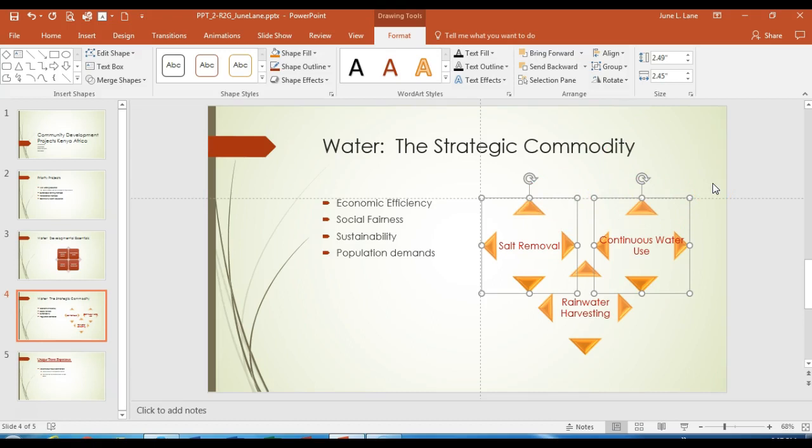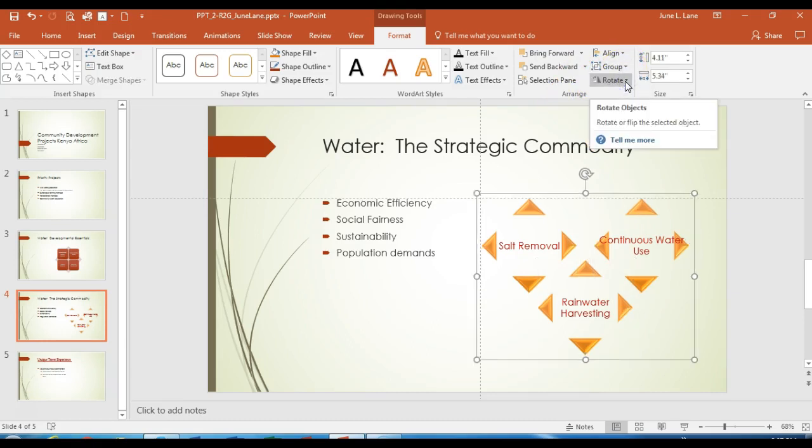Next thing I want to do is group my shapes together. So I also need to select that final shape down here. I'm going to select that final shape, and I'm going to come up to my Arrange group, and under Group I'm going to say Group, and now I've changed and made those three shapes now one shape.